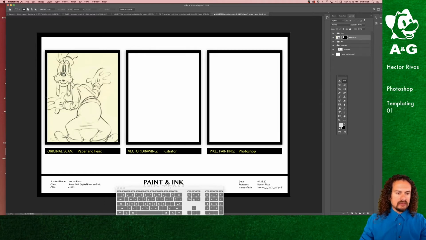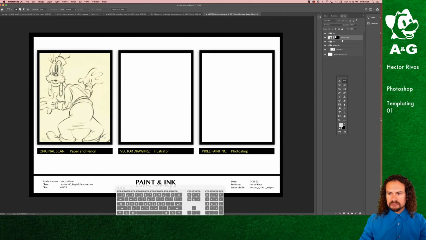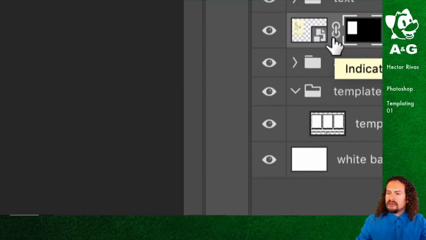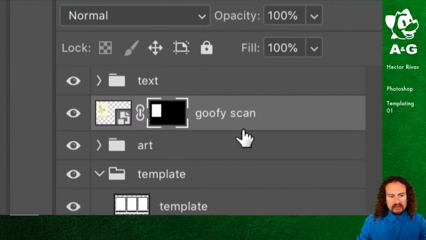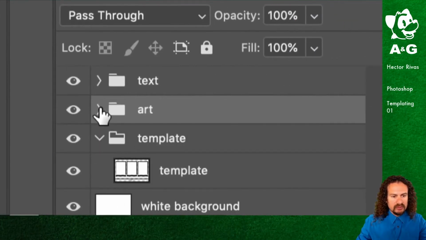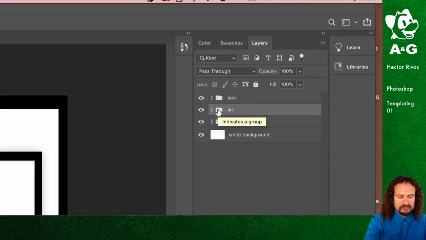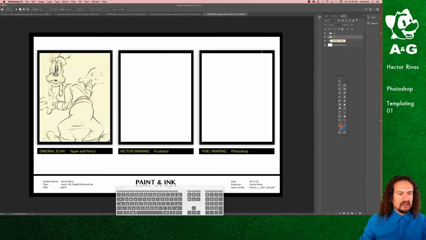So that's what I do for my original character art. You're done with that one. I think I need to be organized here on my layers. So I'm going to grab this layer and put it inside the art folder. Inside the art folder. Okay, great. I'm done with that one.